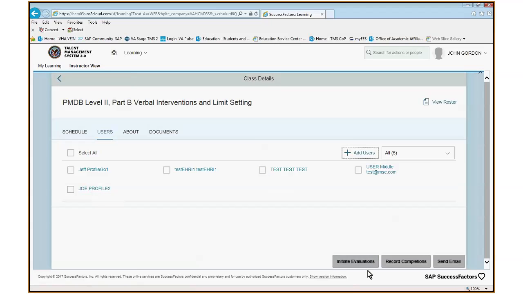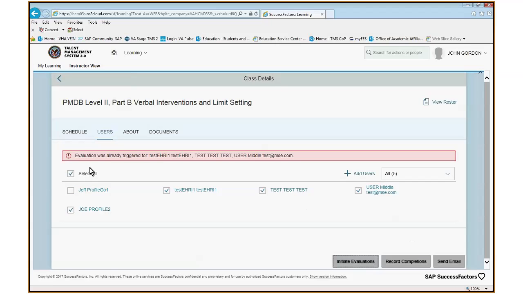Now, this particular class has an evaluation. So if you select everyone, what you want to make sure you do is not select the person that was a no-show for the class. So, we're going to say Jeff Profile Go 1 was a no-show, but everybody else was a show. So, we're going to send out the evaluation, which was already triggered. I had triggered the evaluation previously in practice. So what would normally happen is they would get a little message here stating that the evaluation had been sent.